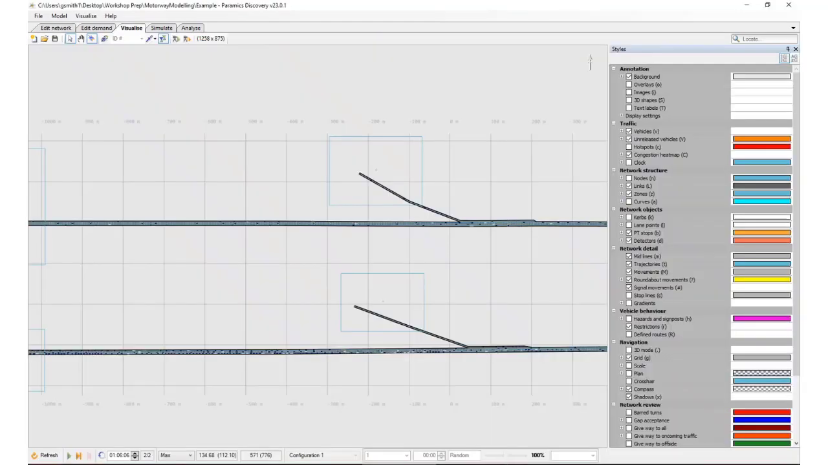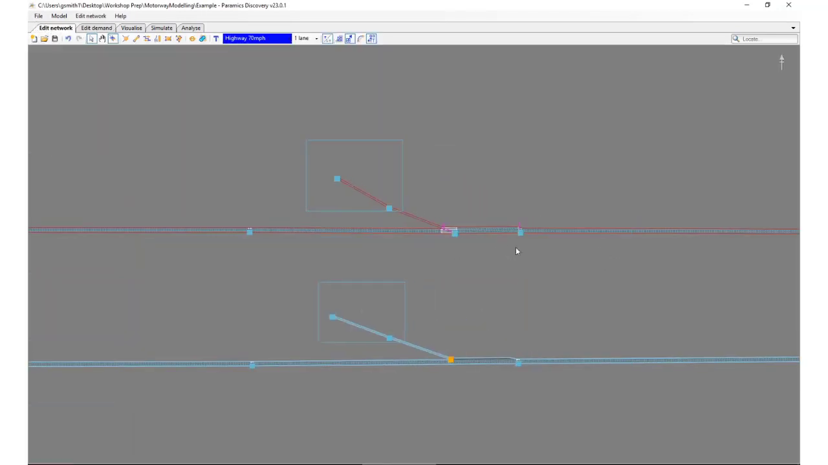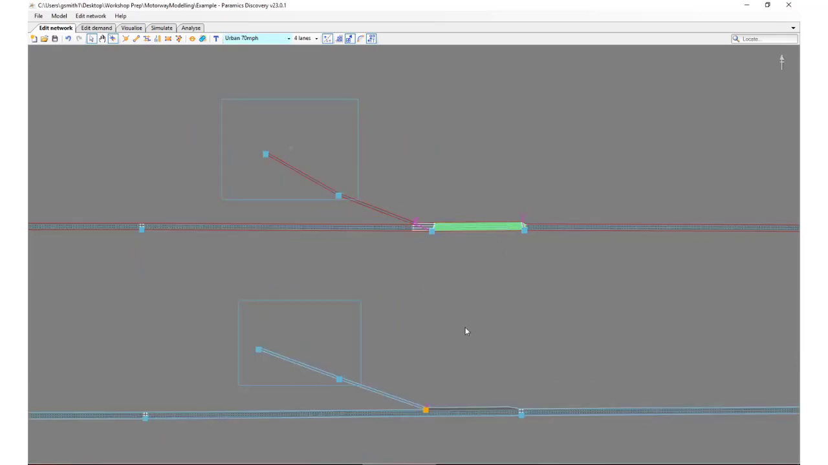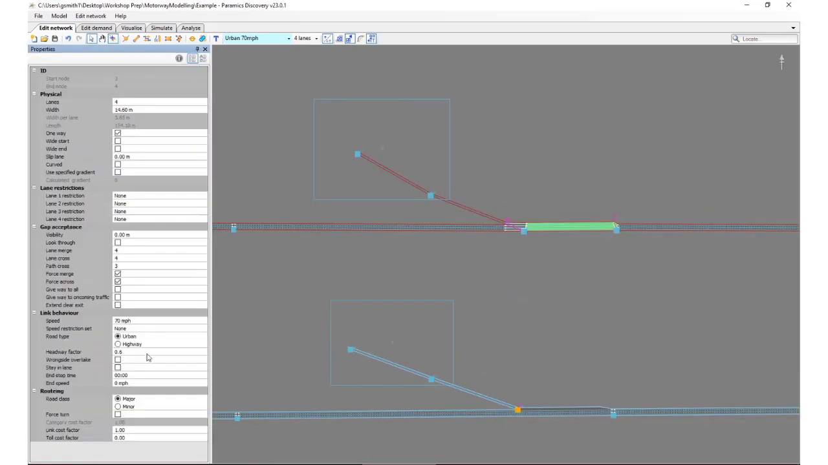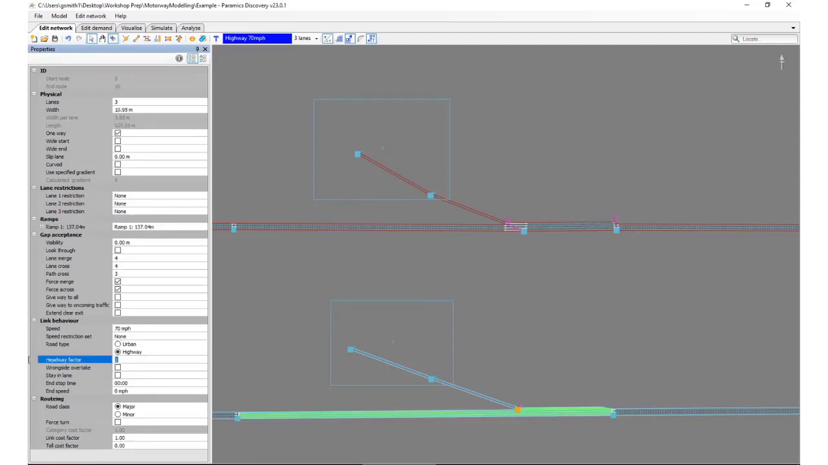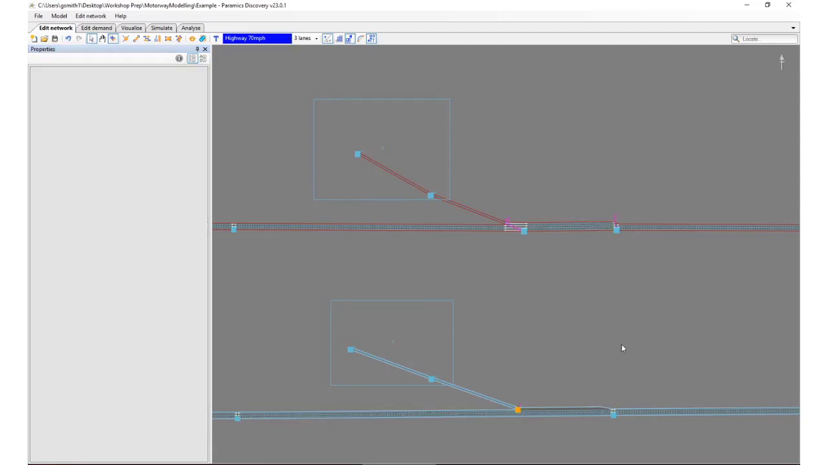Similarly, on my other models, my merge models, I want to have headway factors on the links where the merges themselves take place. So in this case, it would be this link. So again, headway factor of 0.6, and on this one, also a headway factor of 0.6. And again, that just improves the lane changing behavior on those sections and gives a more realistic model of what's happening. And these are only starting points, so these can be refined further, but I would always recommend doing these by default.